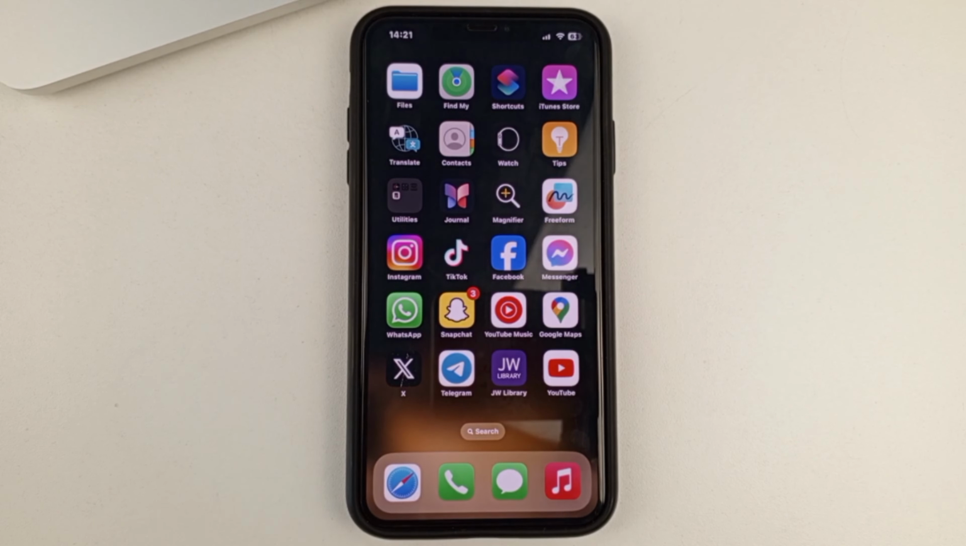So that's the simple way you can check the longitude and latitude in the Google Maps app.